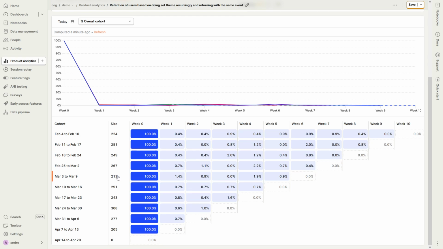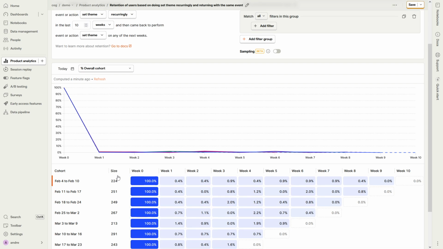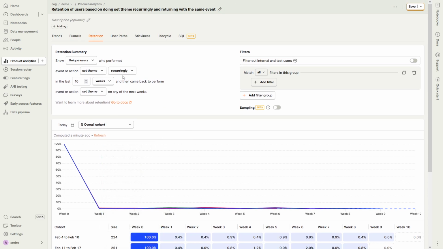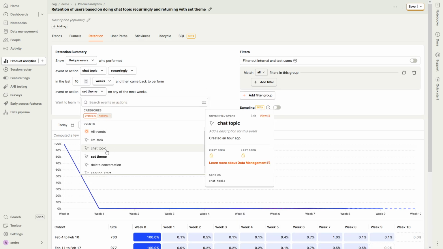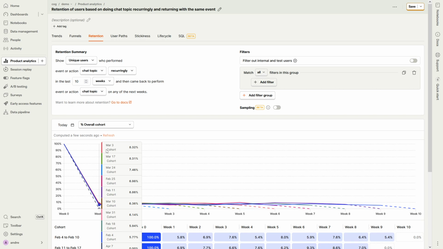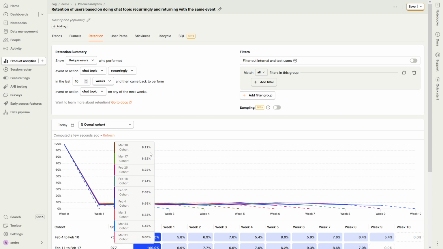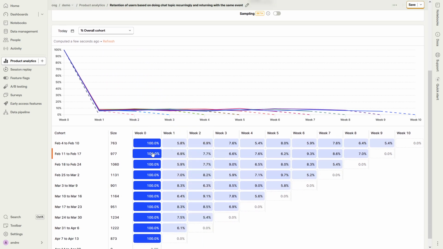I can also check for another feature such as the chat topic event, which is when users manually label their conversations. Let's see that one. So chat topic, change this to chat topic, and here I have way more rotation for this feature compared to the previous one, but also nothing too special here.